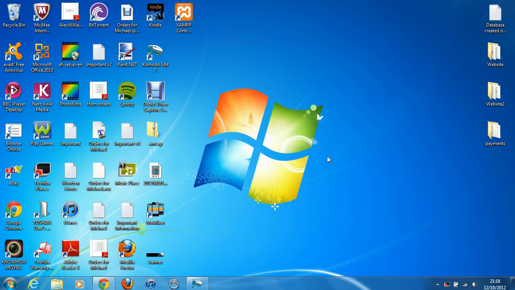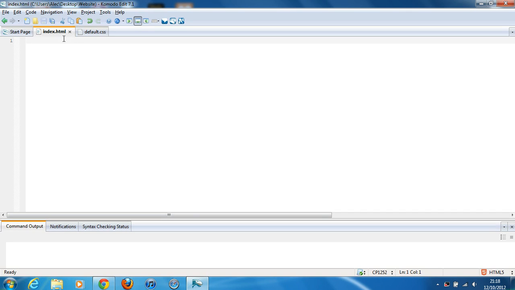And now we're going to bring up my text editor, Komodo. You can see that I've already got the index.html file open and the default CSS file open in it. And we're going to begin creating the HTML shell of our site. So in order to do that, we begin by declaring a doc type.